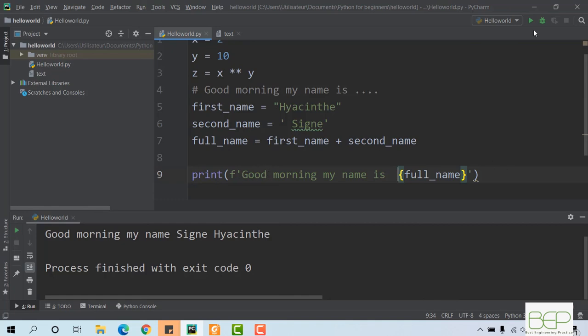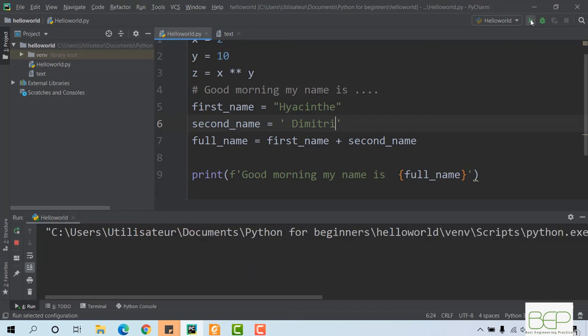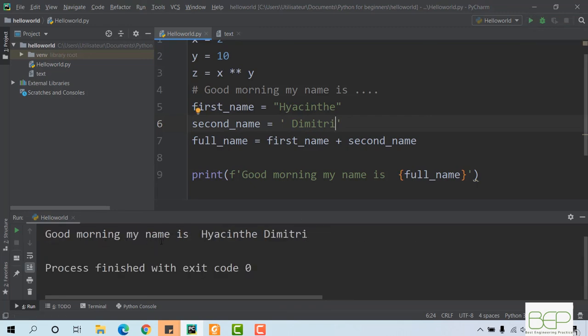So if I print again, I will have good morning, my name is Hyacinthe Signe. But if I change my name here and put maybe, let's say, Dimitri, if I print again, you see it says good morning, my name is Hyacinthe Dimitri. So you can change it as you want and put anything. You will see that every time you print, it dynamically renders the new value of the name. So this is very, very important for strings.